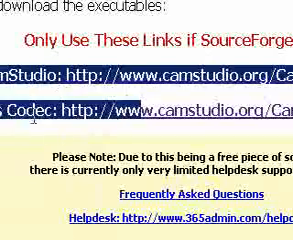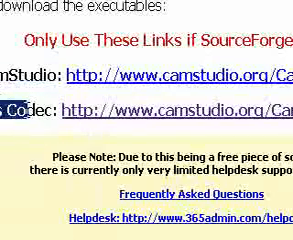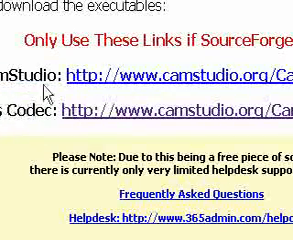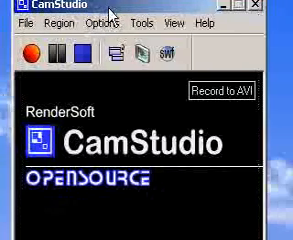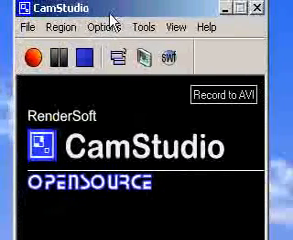This is Camstudio, and this is the lossless codec. So you download Camstudio, you open it, now you have Camstudio here. I recommend you install the lossless codec, it's pretty useful.